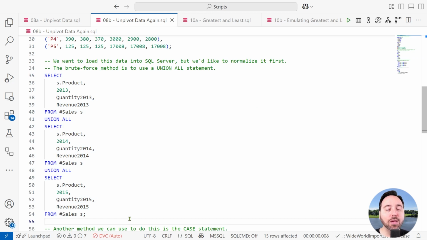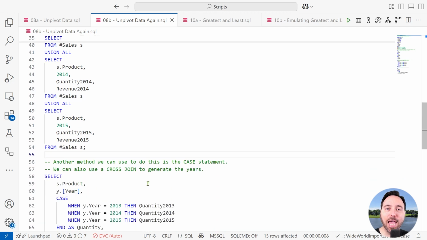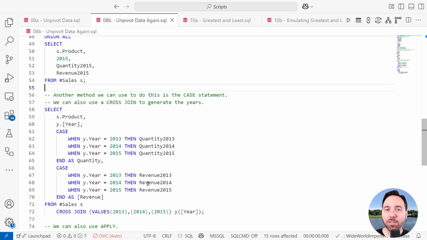If that table has a billion records in it, or if you have 30 years of data, you probably don't want to do this. The second method involves a case expression and something we rarely see in good queries, a cross join. I'll start with the latter. In the from clause, we drive from the sales temp table, but then cross join to a new virtual table that I build, made up of the years 2013 through 2015.